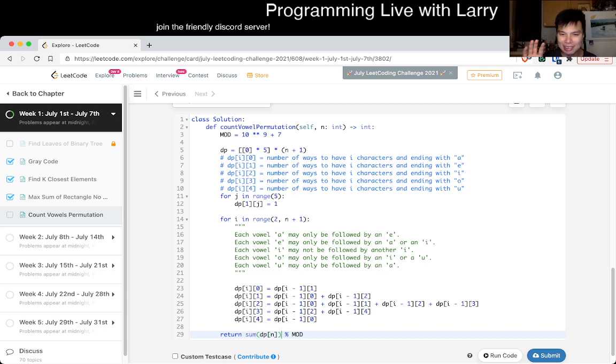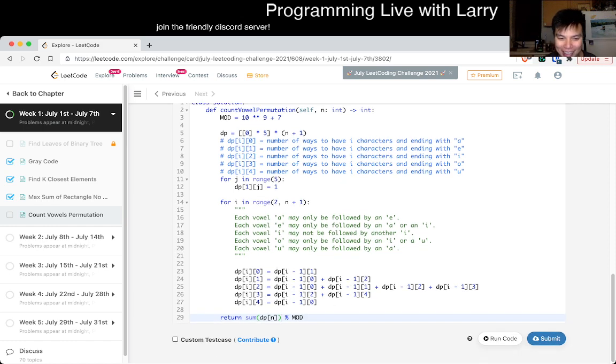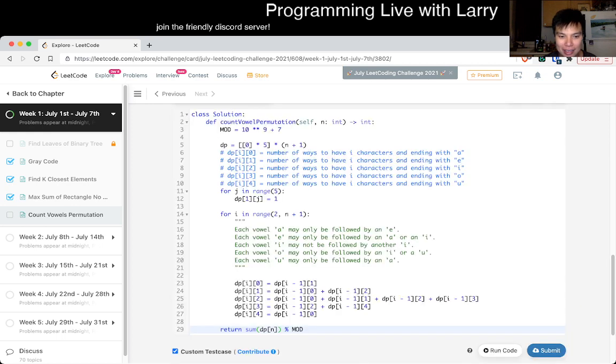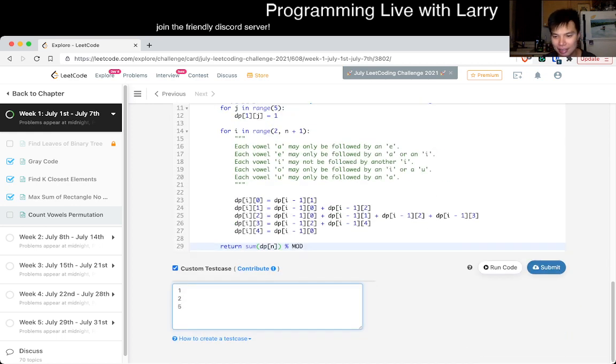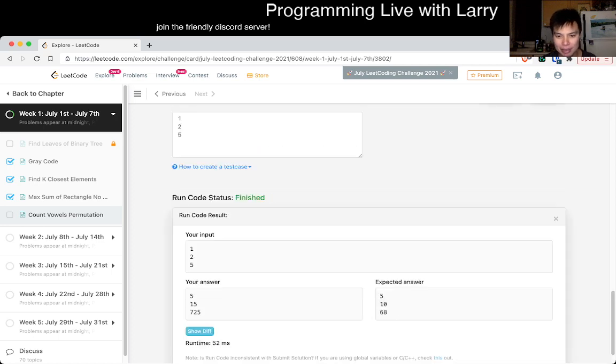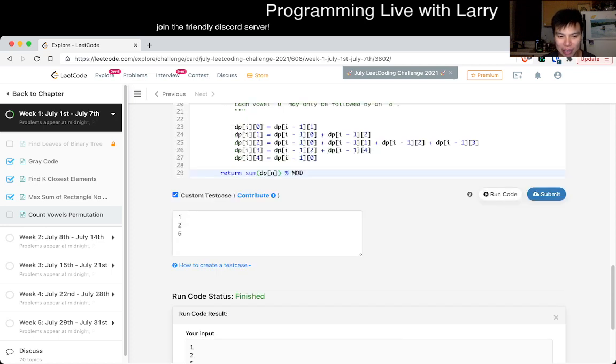There are some nuances here. Don't worry about the mod stuff. I'll address it in a second, in case you're wondering. I know what you're thinking. But let's see, 1, 2, 5, because that's what they give you, just to see if it's right generally. So okay, woo, this is actually going really well.